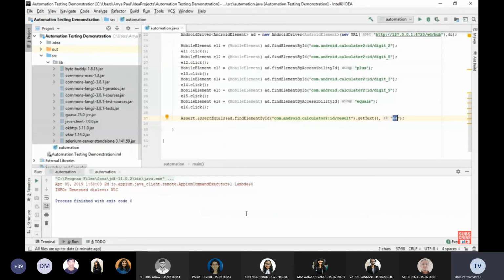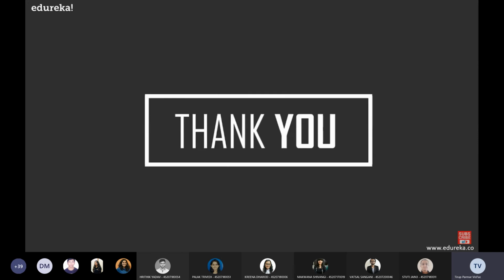Now, the beauty of this thing is that you can run the same test case or this test script on multiple devices and actually test your calculator for, let's say, Android 9 through Android 5 on multiple devices. And this will save you a bunch of time. So that is the lucrative option that you get with automation testing. So this brings us to the end of this Android application testing video with Appium. I hope you guys learned something new today and you had fun automating your test cases.